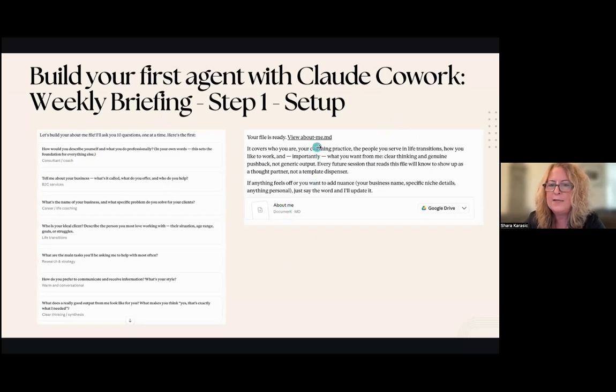And then it creates this about-me.md file, which it will use to drive the information it gathers for your weekly briefing. And you can always update this later if something changes in your business.